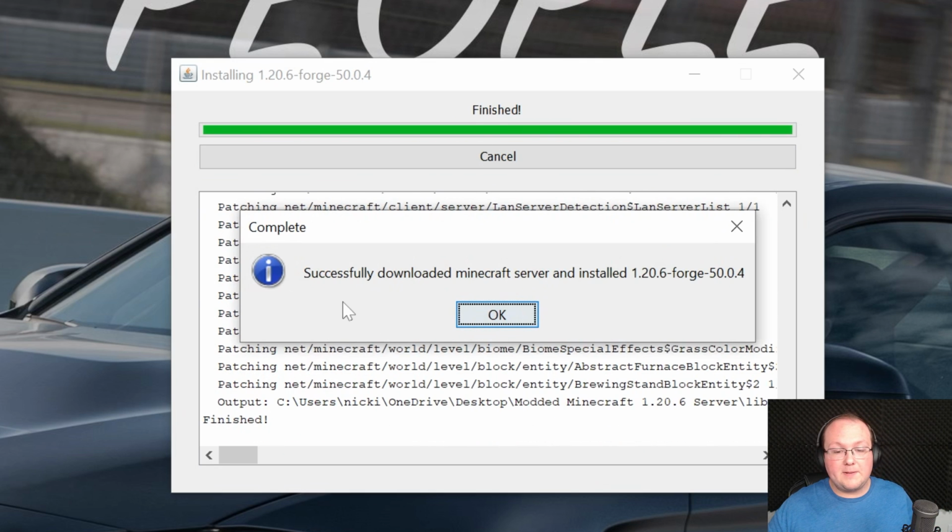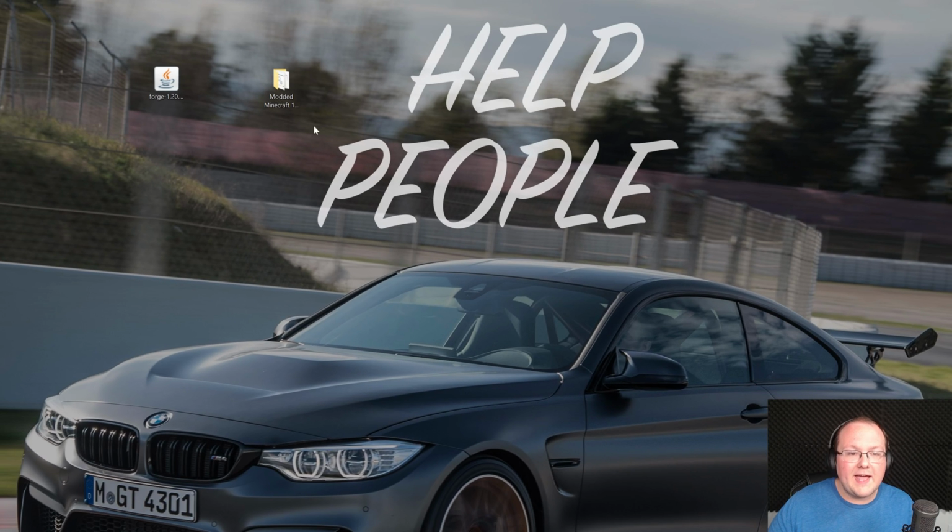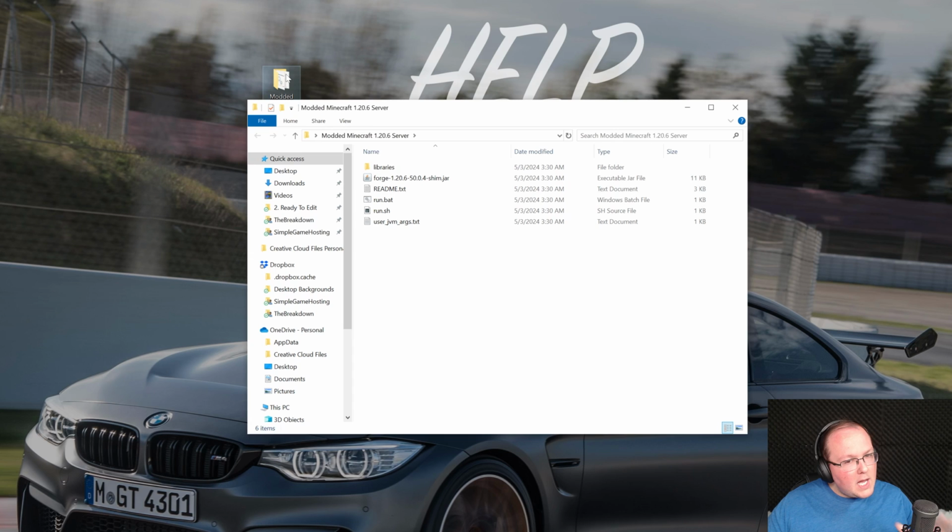Once it's finished, it will come up and say that it has successfully downloaded the Minecraft server. Click OK and it will close out of that. And we can actually delete that Forge installer now. And when we open up the modded Minecraft server folder, we'll see all of this. This is all the files for your Minecraft server. To start your server, just double-click on this run.bat file.